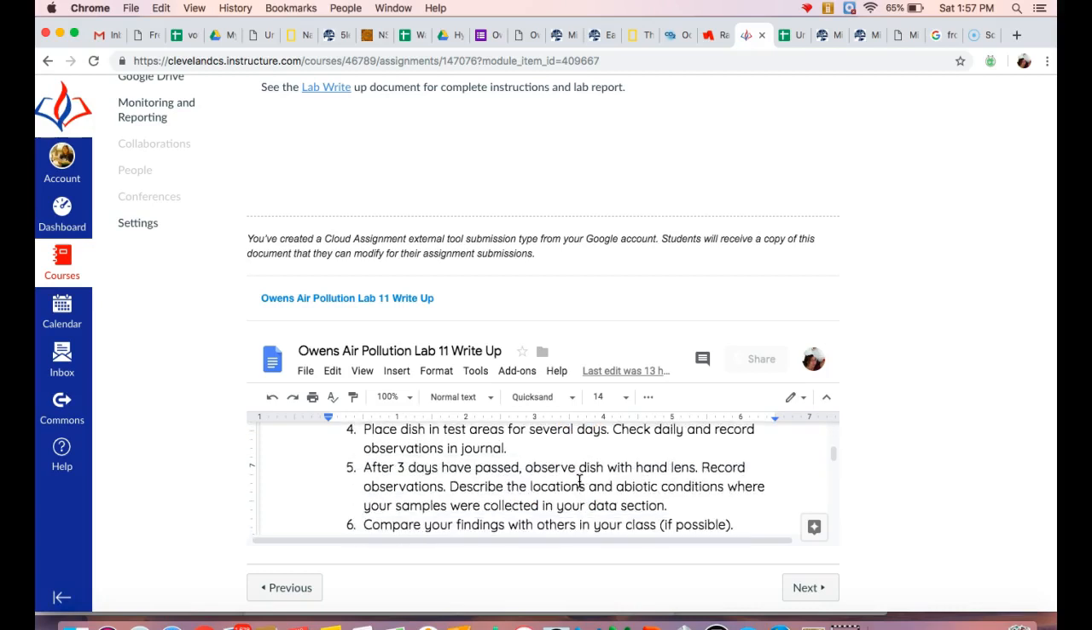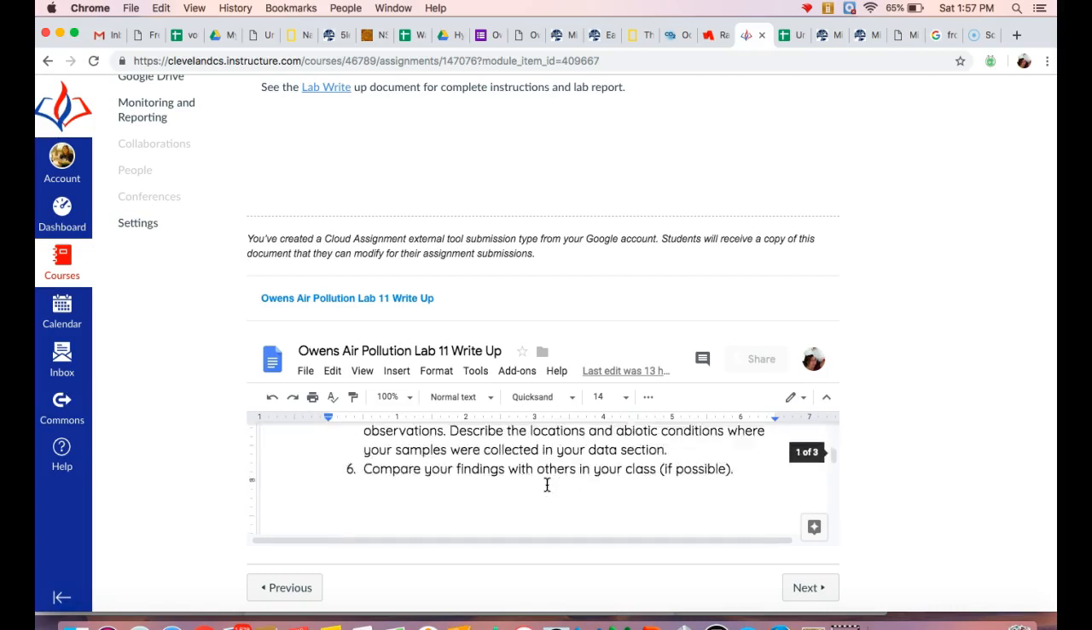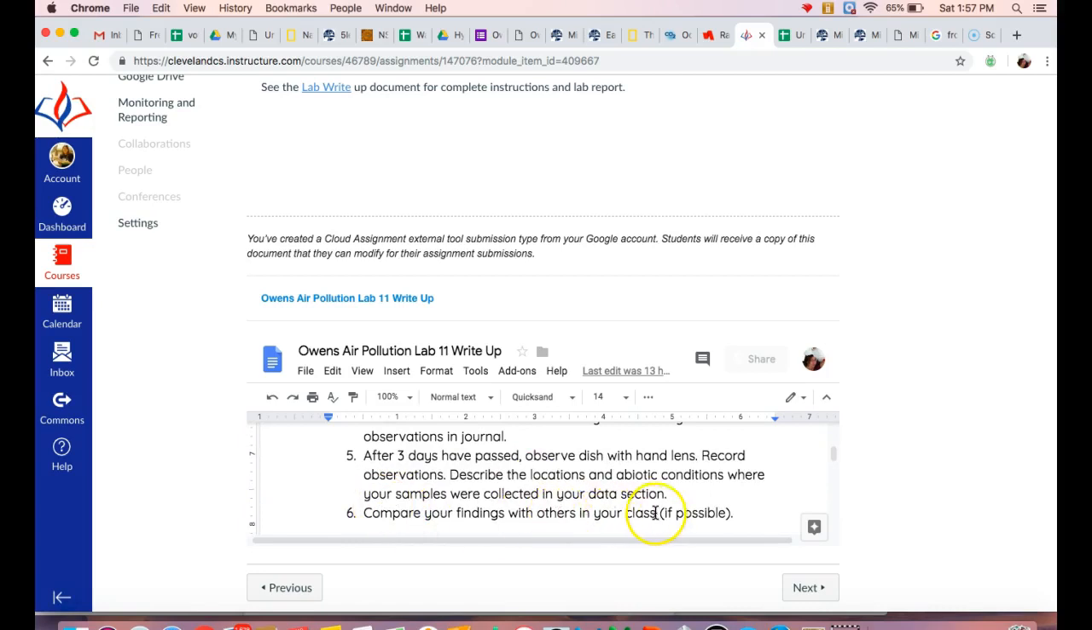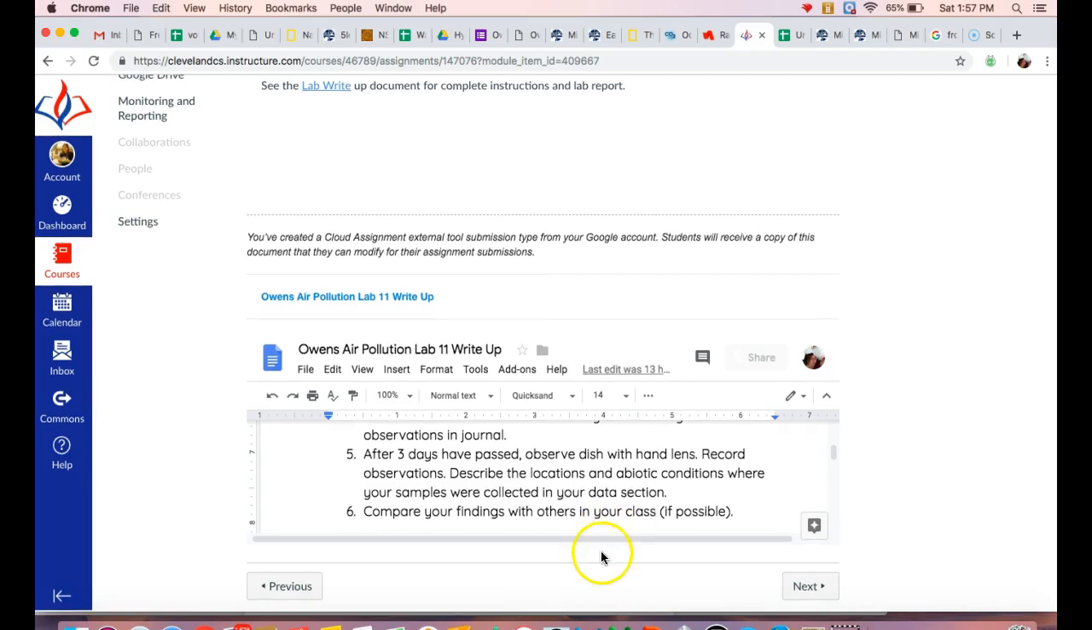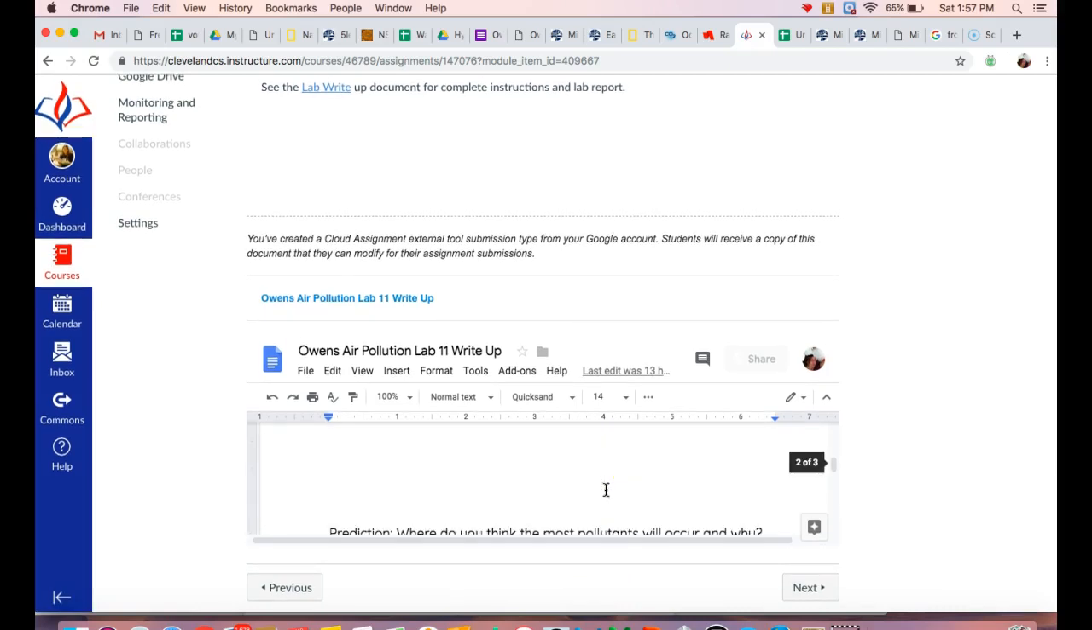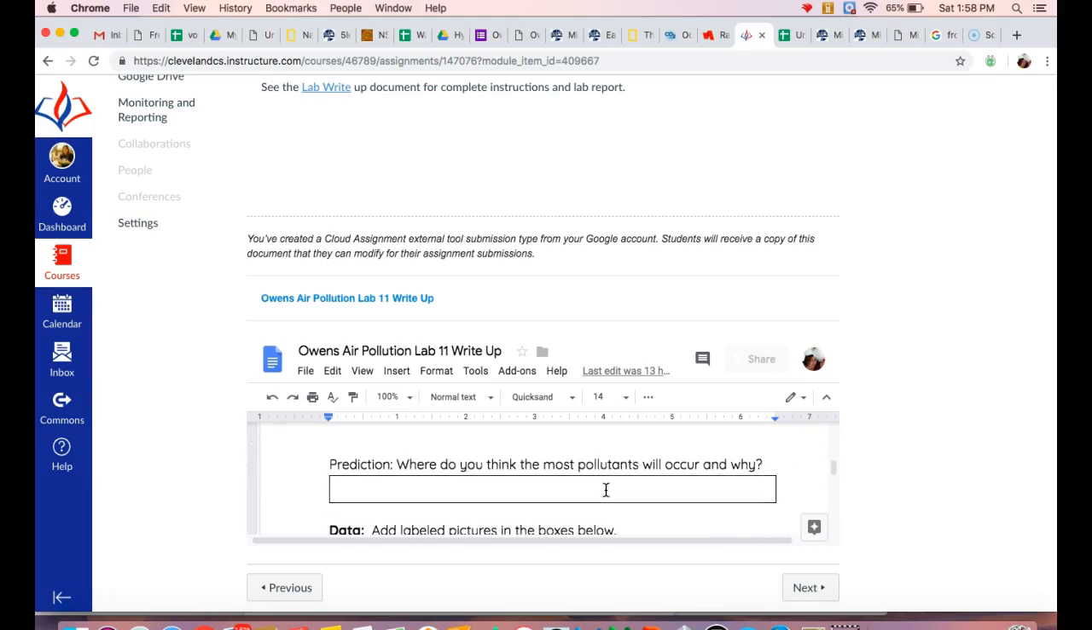And then you're going to make daily observations. And then after your 3 days have passed, then you can continue looking at your dish and see what kind of particulates you find. So if you want to share your observations with colleagues, friends, peers, classmates at school, that's fine. But you don't have to. It's completely optional. So you make a prediction.